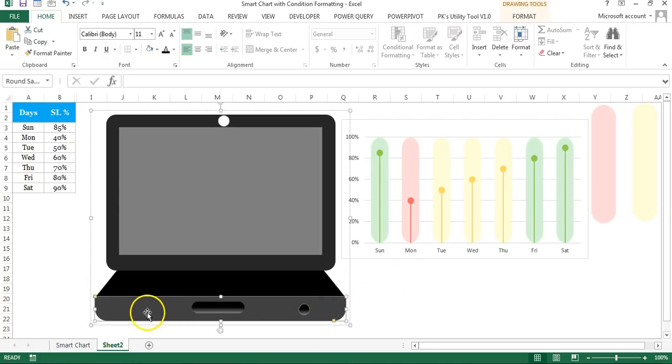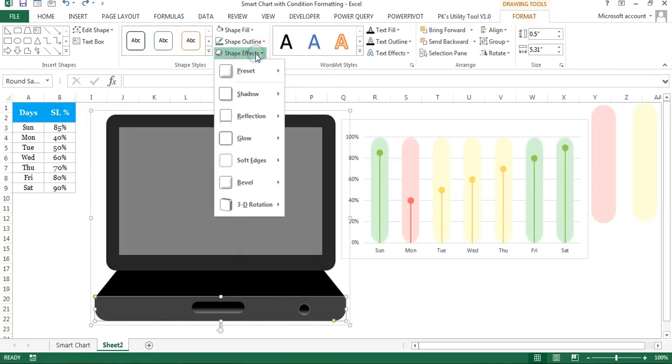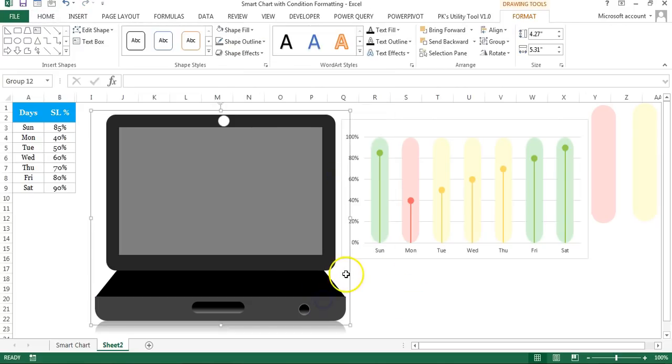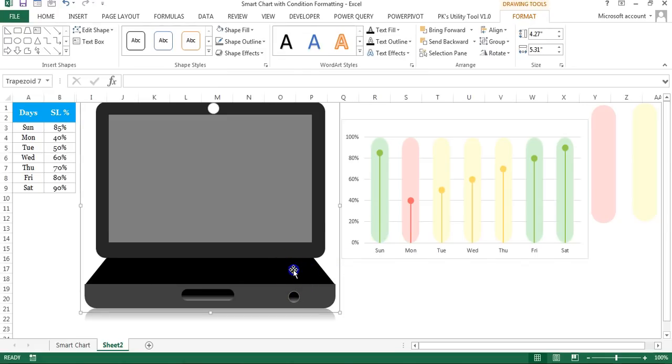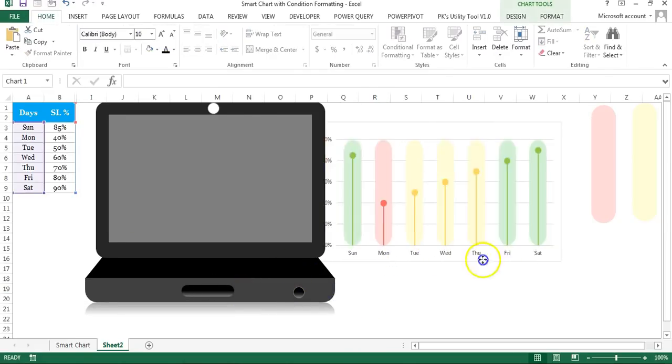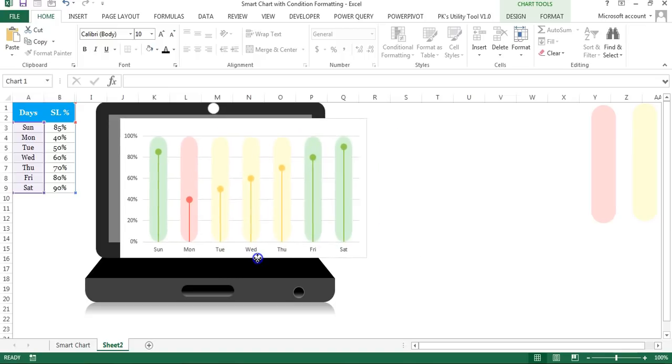And now I will select the bottom rectangle, this one, and I'll go to the shape effects, and here I'll go to the reflection. I'll choose this reflection, the second one. So it will make it more realistic. Alright, now we will place our chart here. So right click on the chart and click on bring to front, and then move this chart here.